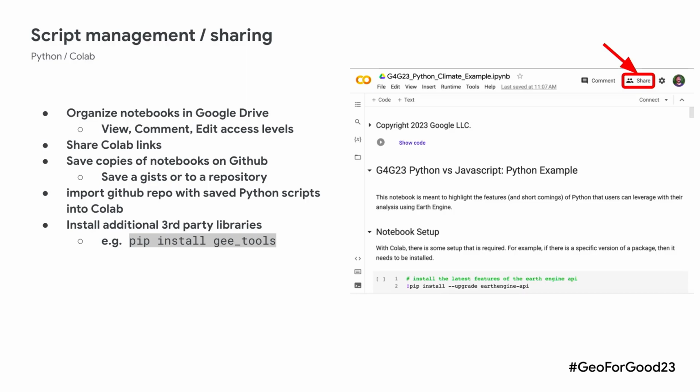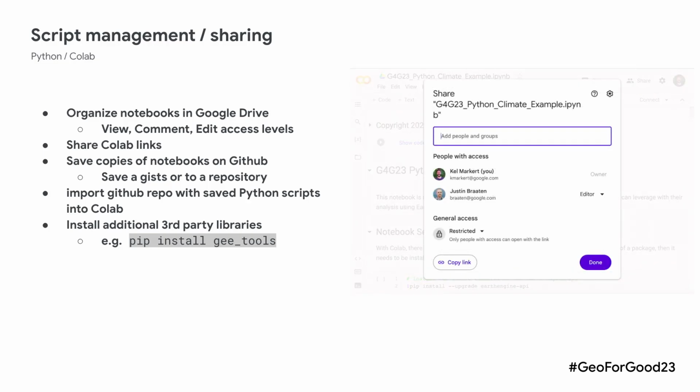So there's that little share button on the top right. And then when you click on that, you can go in and share it with all of your friends and collaborate on the notebook together.